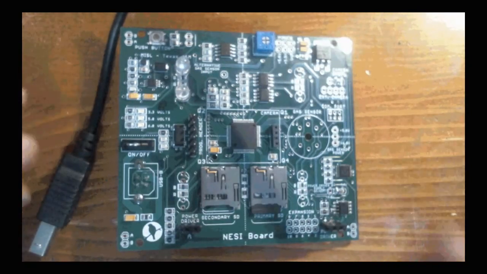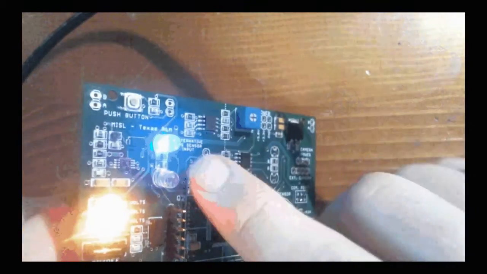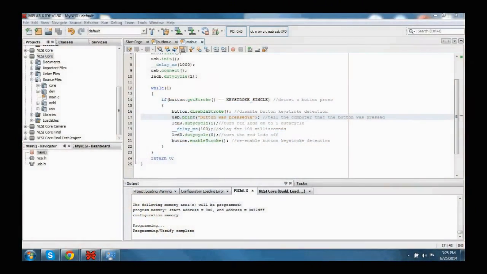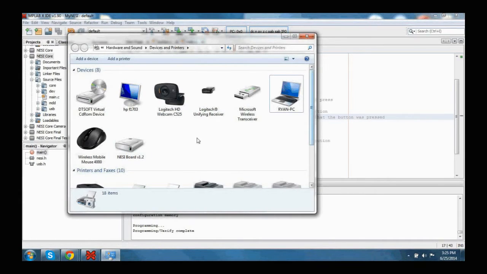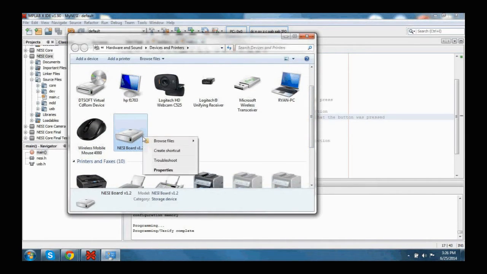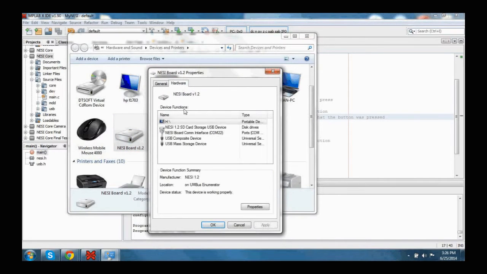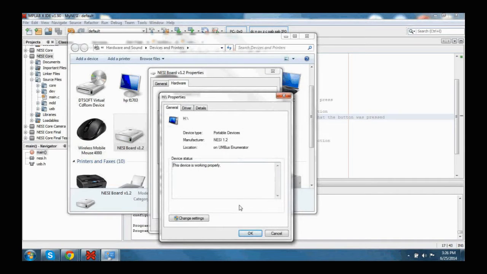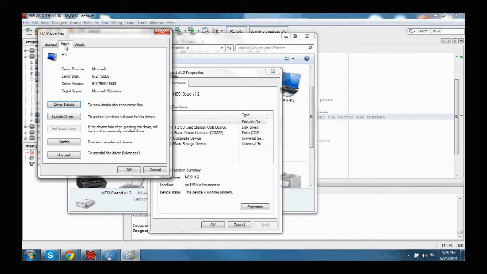So I've just programmed the NESI board, and all I'm going to do is plug it into the computer. I'm not going to press the button right now, or do really anything. I'm just going to observe that those blue LEDs are on. So when you first connect the NESI board, with any luck, when you go to the Start menu and go Devices and Printers, there should be a device named NESI board V1.2 or something similar. That's your NESI board, and what you're going to do is right-click on it, go to Properties, then go to Hardware, and then click Properties in the lower right-hand corner, then click Change Settings, and then go up here to the Driver tab, and click Update Driver.